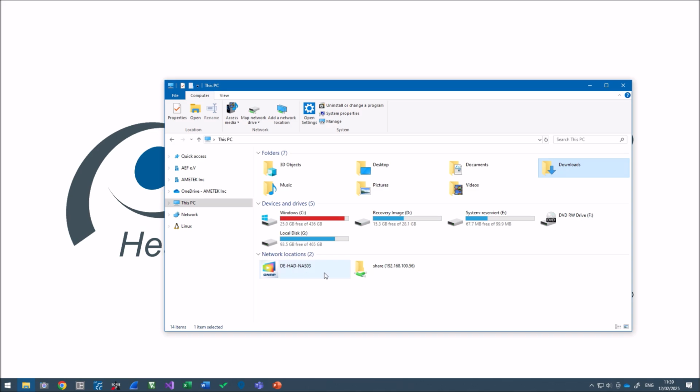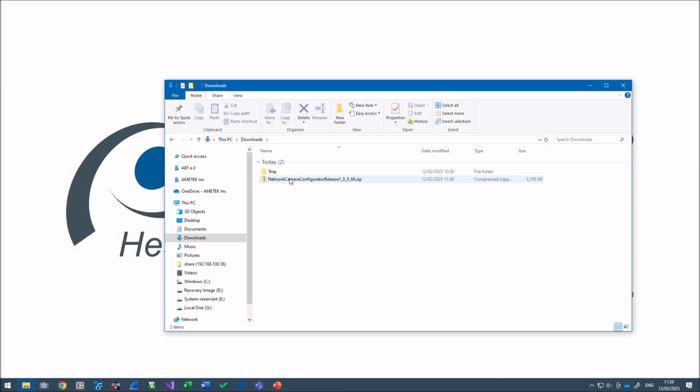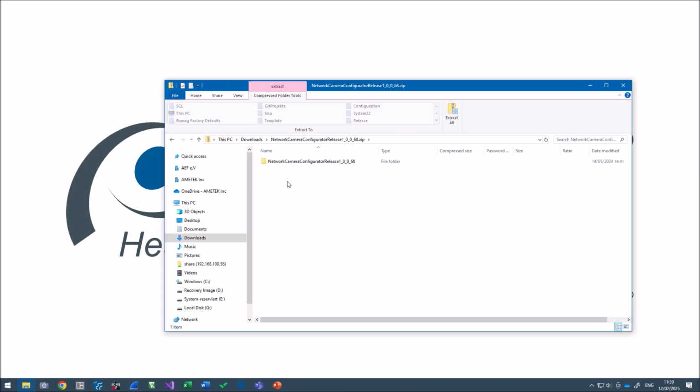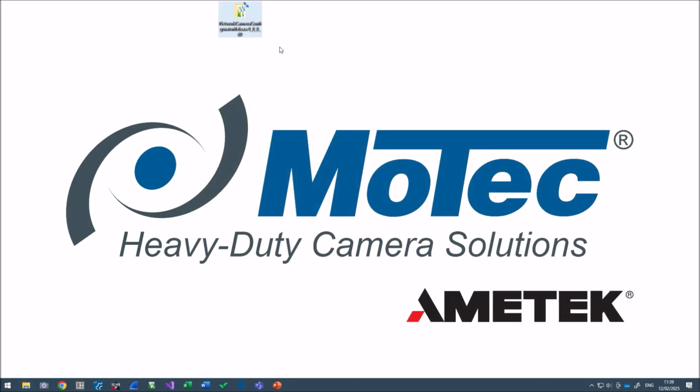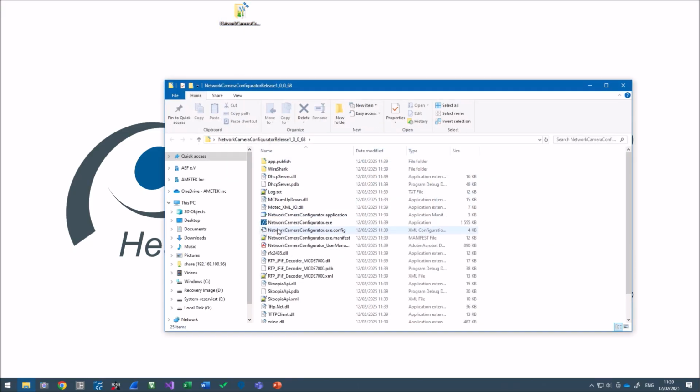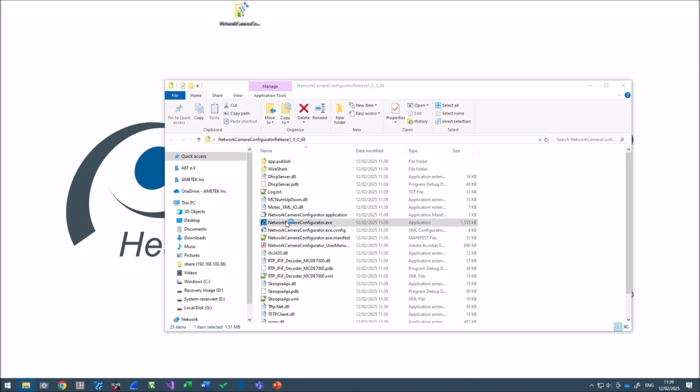Open a file explorer. Navigate to your Downloads folder and open the zip file we just downloaded. We will now extract the content of the zip file to our desktop. To do so, just drag and drop it onto your desktop. We can now open the folder we just created. In here, you can find the Network Camera Configurator executable. Double-click it to launch the application.